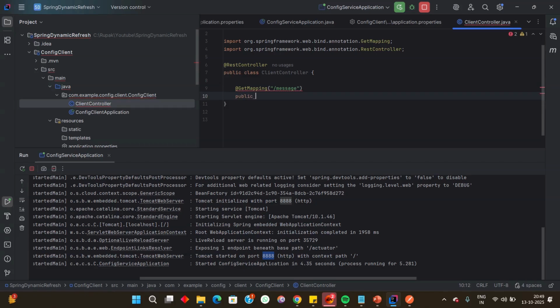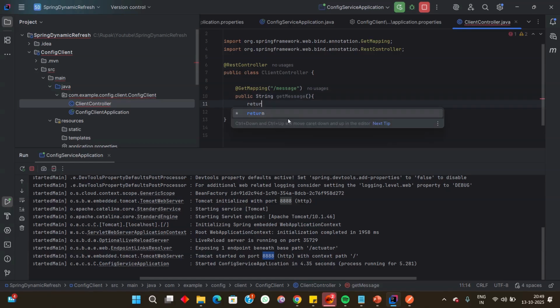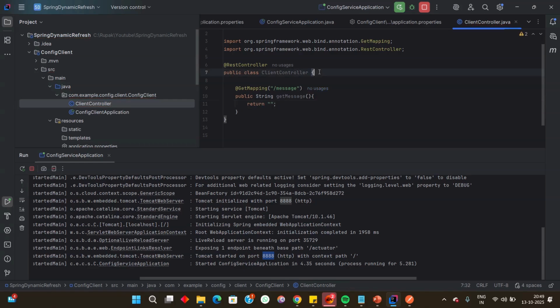let's just stick to the basic string getMessage, and it will return a message. The message we can directly take from whatever we have in the config server. Like we have a set of messages in the config server. So let me pull that out.